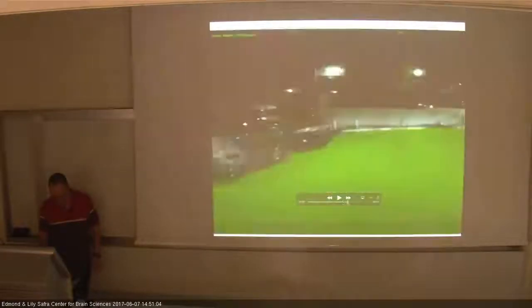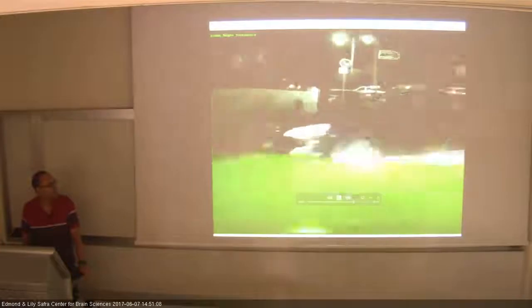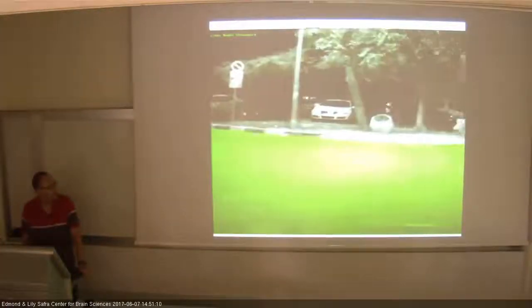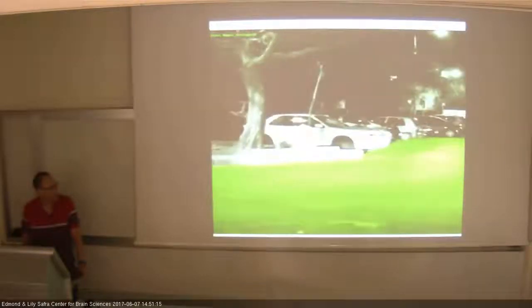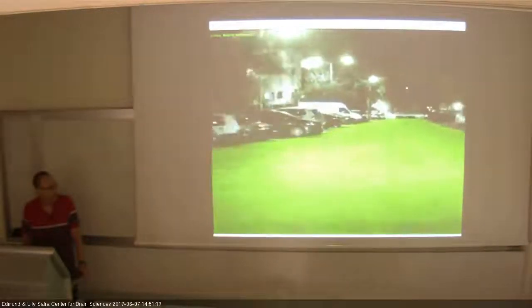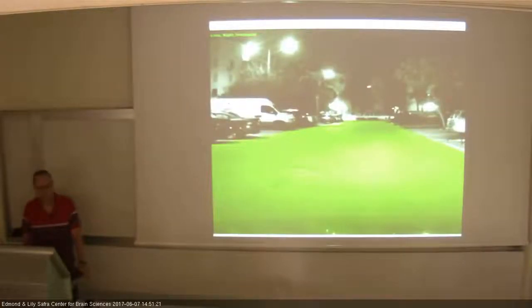Let's go a little bit. This is what we call the free space. This green carpet is the empty space that the car can go to. You can see that it's a very complicated task. The texture is really hard to see. But still, with deep learning, we do it pretty good.